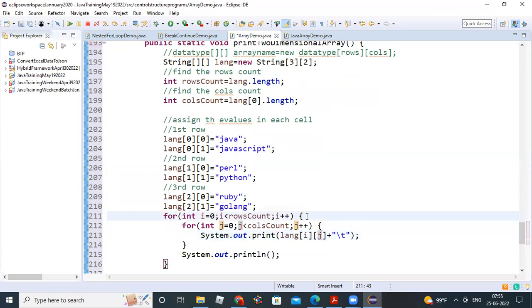Now first see here. So i is 0 first. 0 less than rows count. What is the rows count? 3. So 0 less than 3 is true. True means what will happen? It will directly jump to the inner for loop. In the inner for loop, first j value is 0. So 0 less than columns count, which is 2. What is the output? True. True means it will come here.